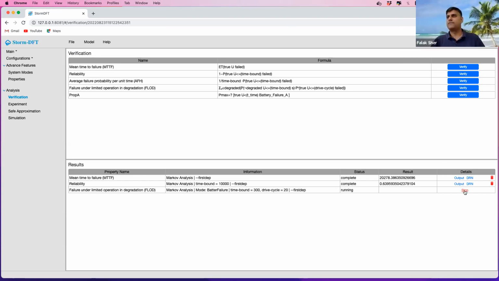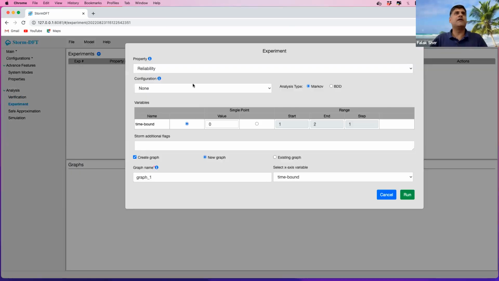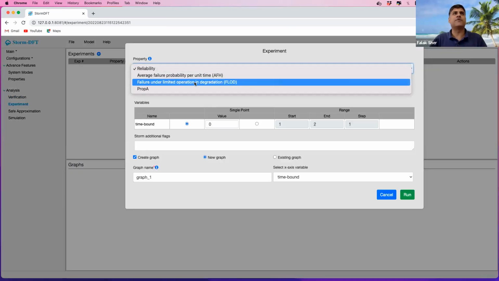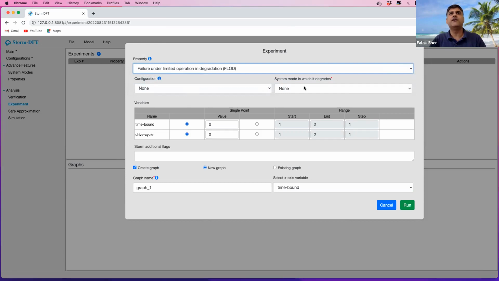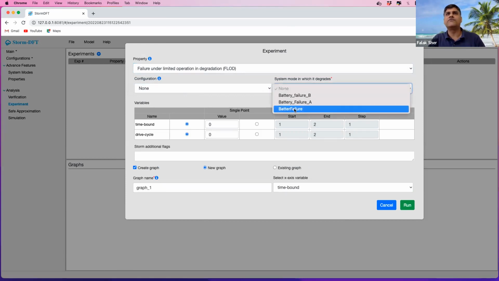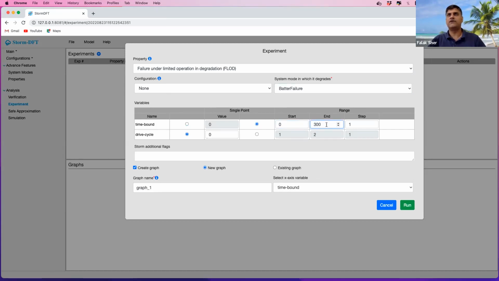Okay, let me stop it and then I show you experiments. So here, what we can do is that we can also perform experiments. Let me select this property, and I am interested in this battery failure mode. I start from 0 time and end at 300 hours with the 100 time step, and drive cycle of 0 with 40.